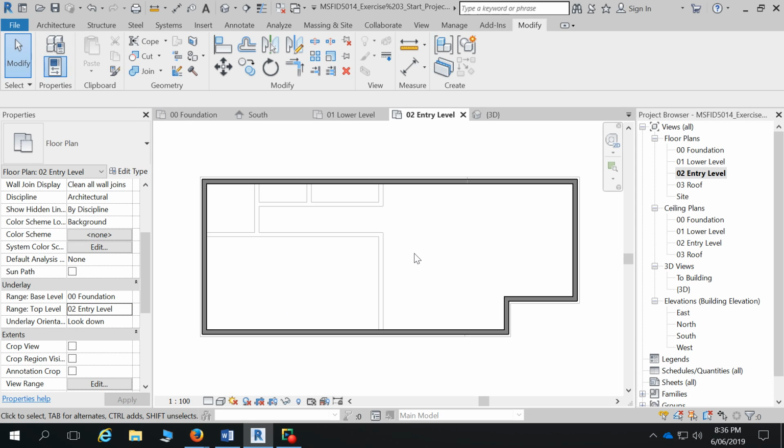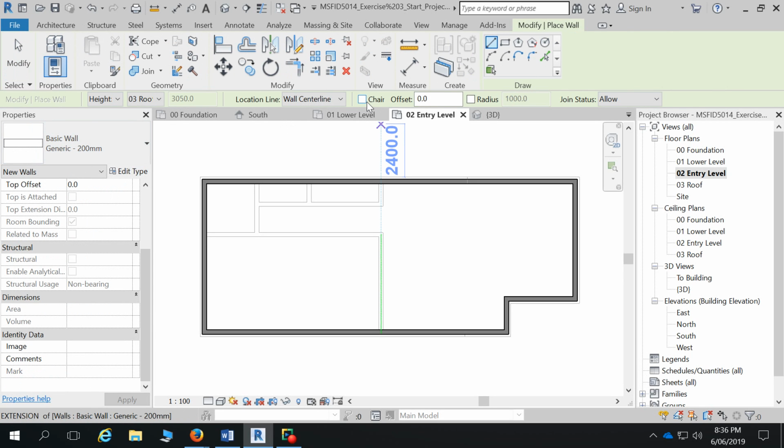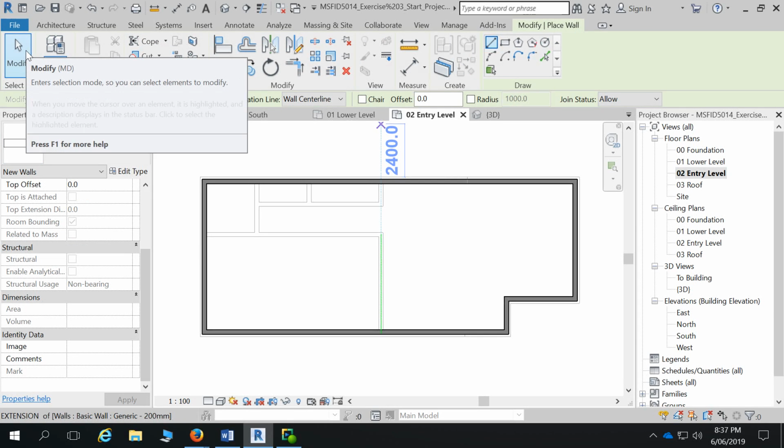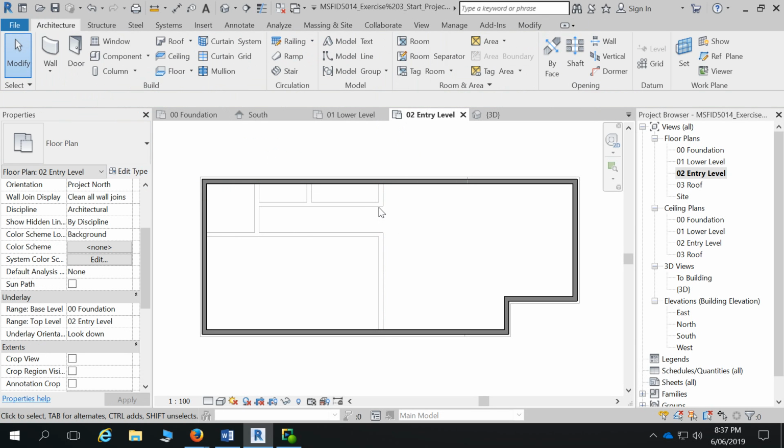Now it says open our 02 entry level, which we've done. Go back to the wall tool. I'm guessing it's missing that point. Verify that we have chain selected. Open up our 02 floor entry level. Yeah, got that. I've changed the underlay so we can see our walls underneath. I'm not sure why it says verify that chain is selected, but I'll ignore that for the moment.